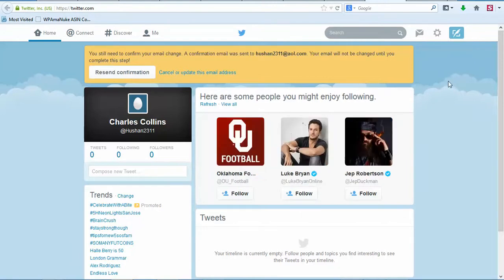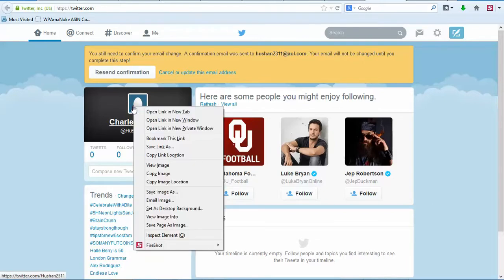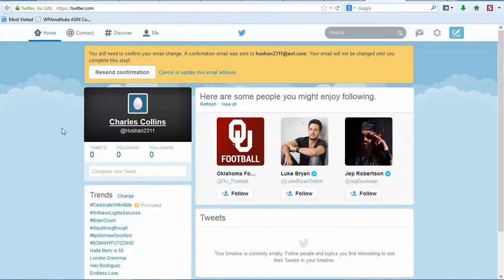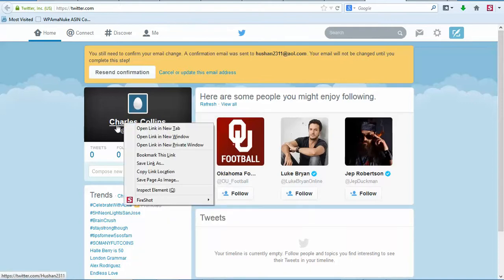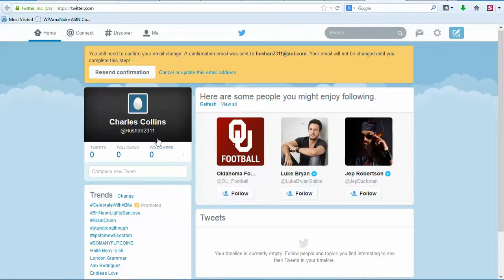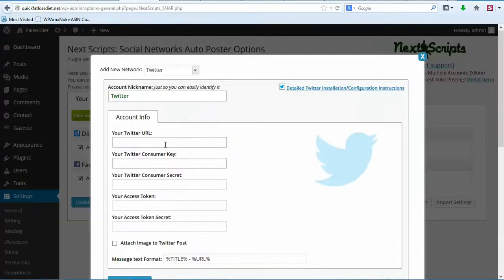Okay, so let's get our Twitter URL first. If you hover your mouse over where your name is here, and well, we don't want to right click. Hover it over the name and then click copy link location. Come back and paste our URL. Okay, so that's going to be our URL. It's twitter.com/your username.